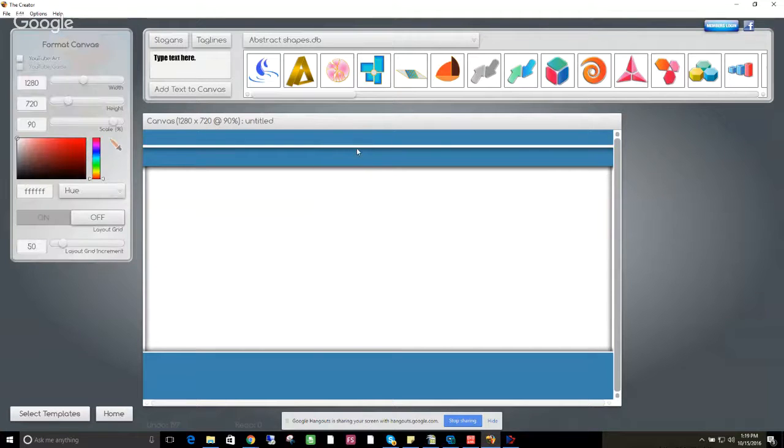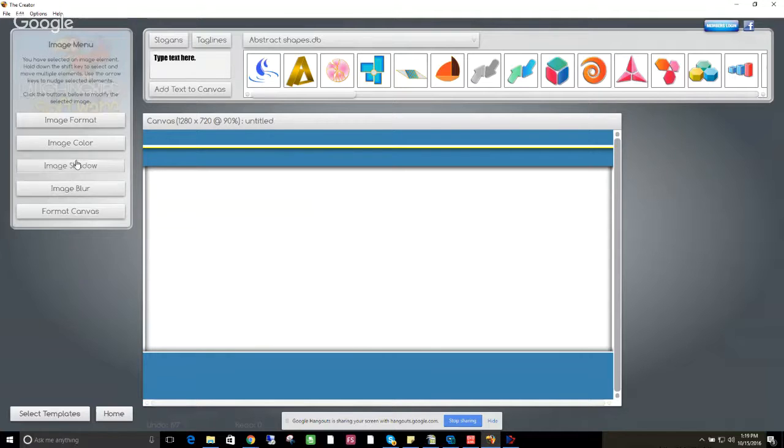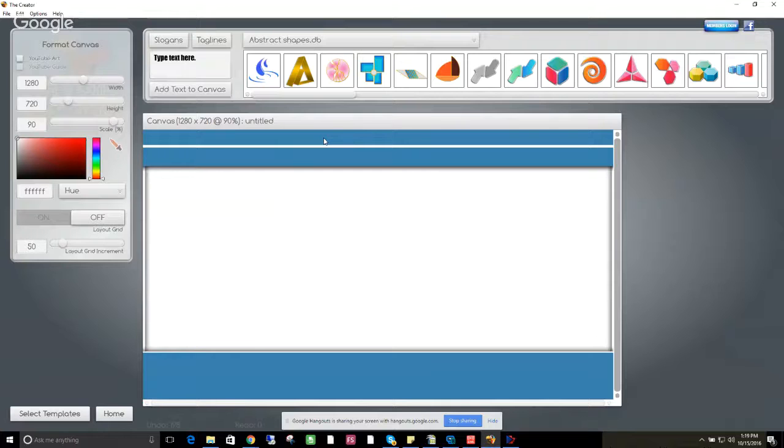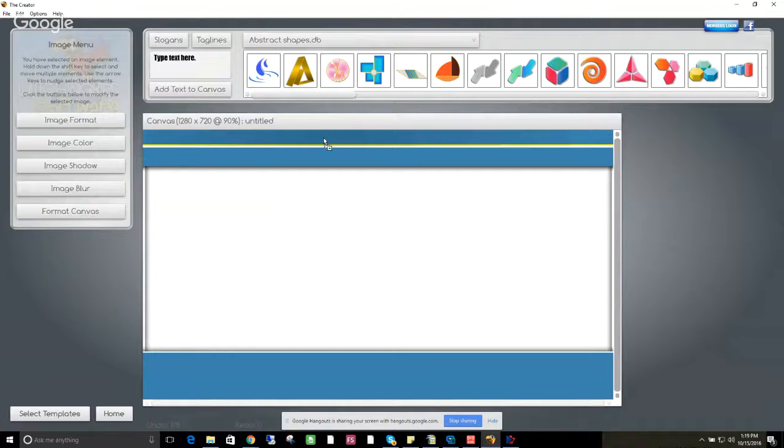Now, this looks really terrible right now, the way I've done this, because I'm getting a shadow on this. There we go. Okay, so we got the shadow off of that white. Okay, then let's just take this down.